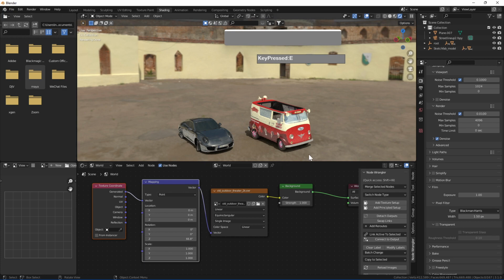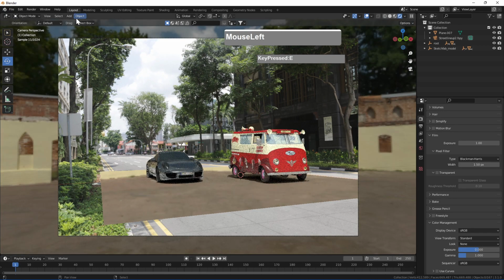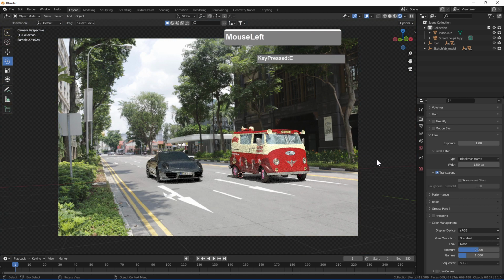Okay, now that that is done, we can go back to our layout. Again, I need to turn my transparent back on. And now you can see the shadows are looking much nicer and the colors are much more vibrant, and it seems to be matching the environment much better. So now how do we render this out together with this image?